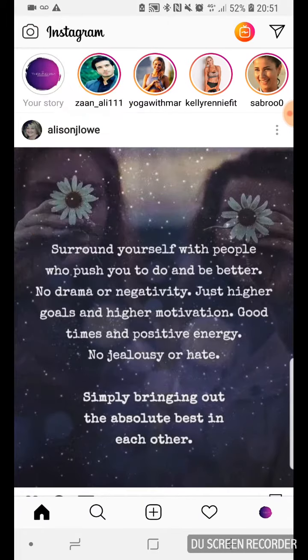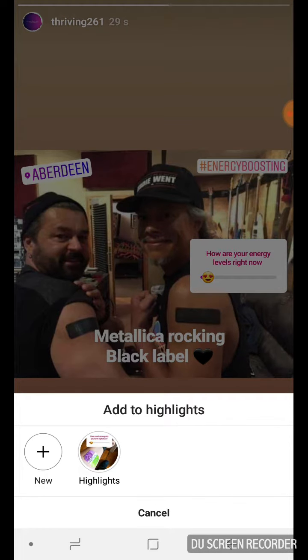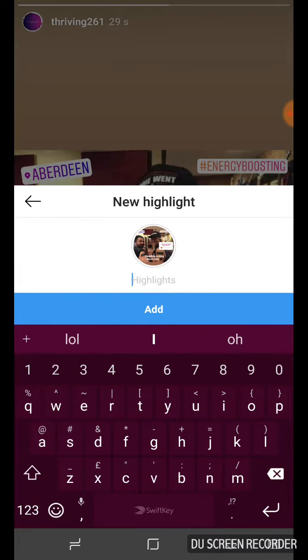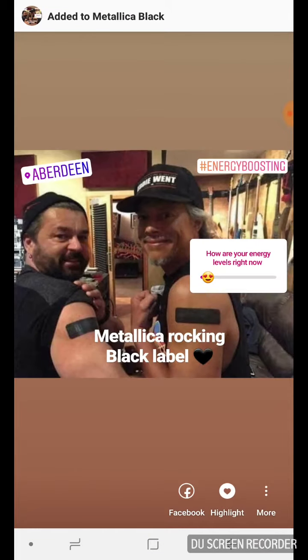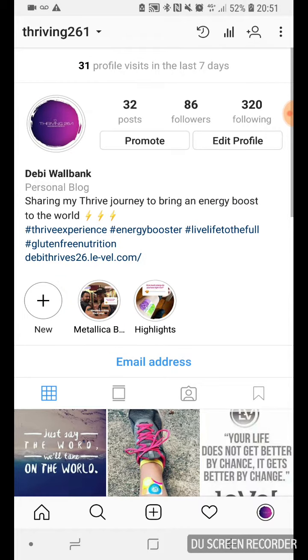You can also share it directly to Facebook, and you can add it to your highlights, which comes up on your profile. So we'll just do that, add new highlights, and we'll call it Metallica Black. And then what happens with it from there, if you go to your profile, you see you've got highlights just above where your feed actually starts. I haven't delved into them myself yet, so I will bring you some information on that once I learn more about it.